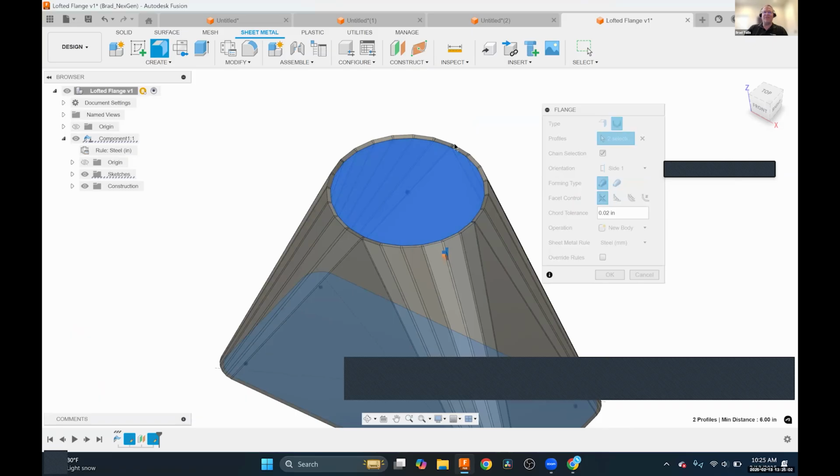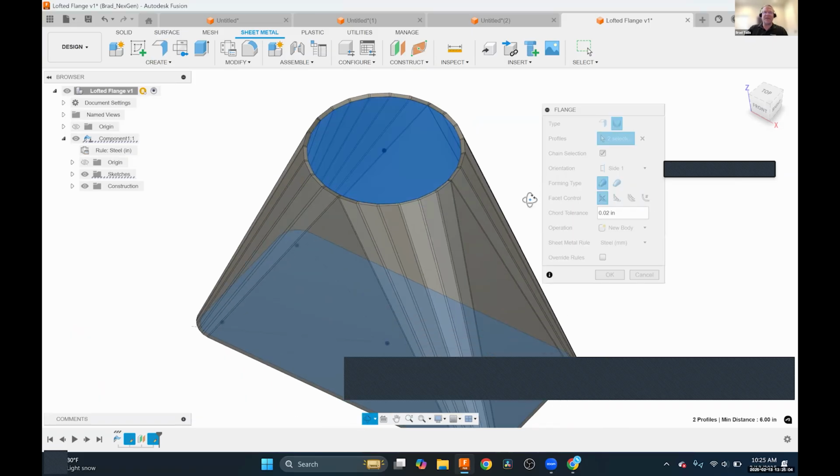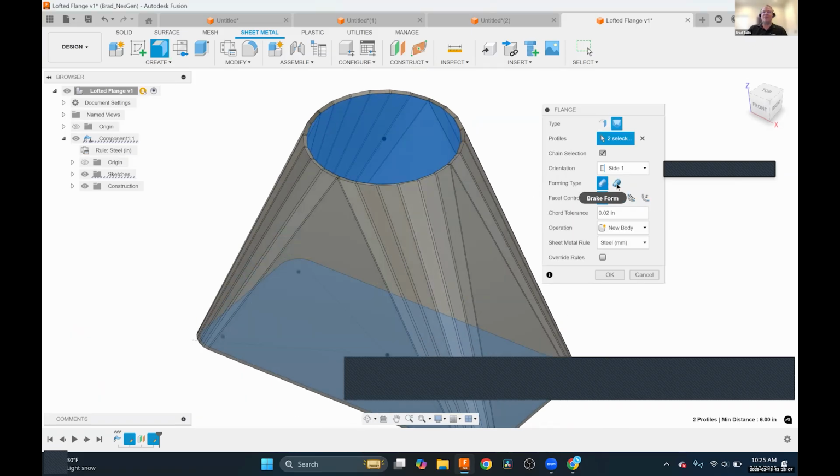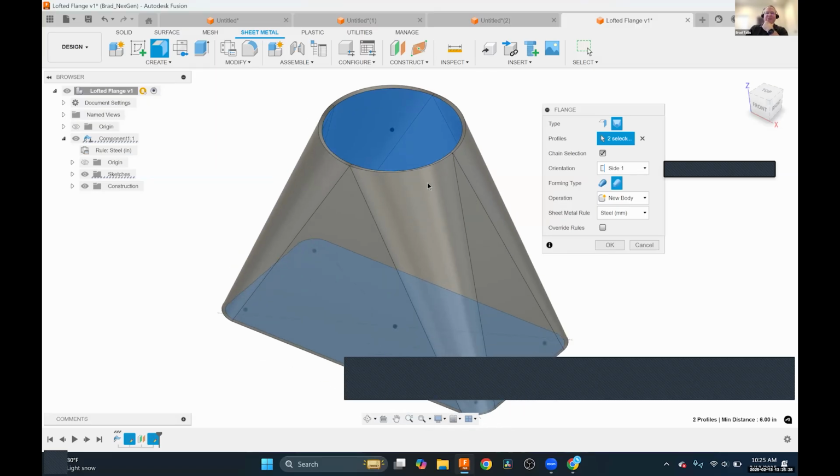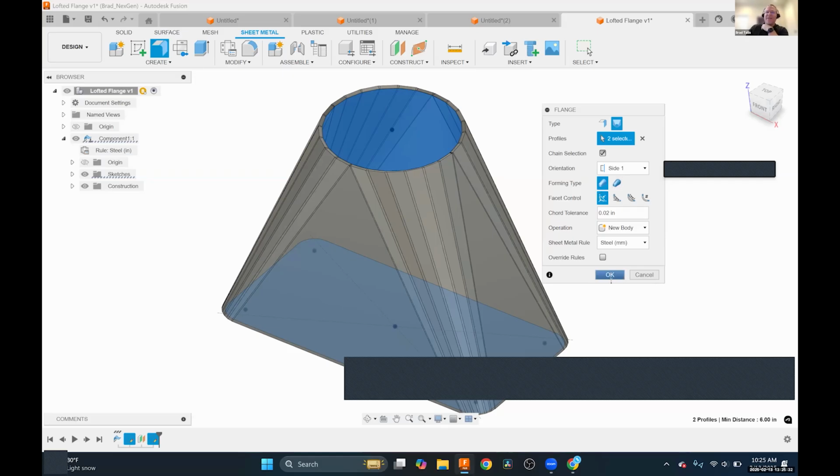Then we have the two different forming types, and this is break form or die form. What you're seeing on the screen right now is break form, where they're using a break to bend little creases into the metal to create these bends. If I click on die form, this is kind of like a roller die where they're rolling it or shaping it somehow, and so you don't see those creases. We'll come back to that in a little bit. So I'm going to go back to the break form.